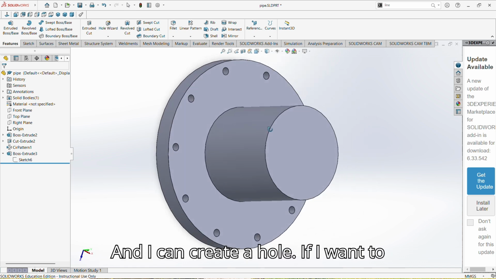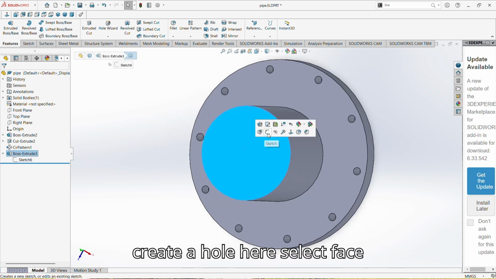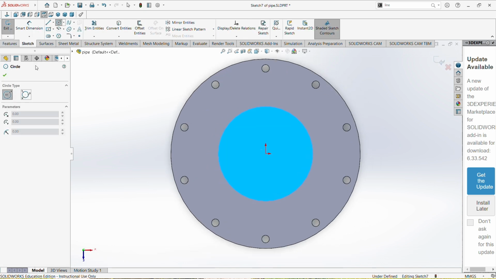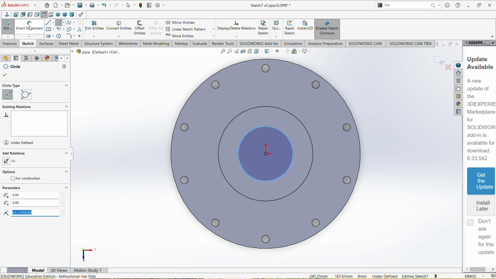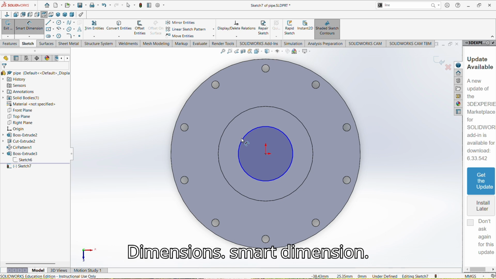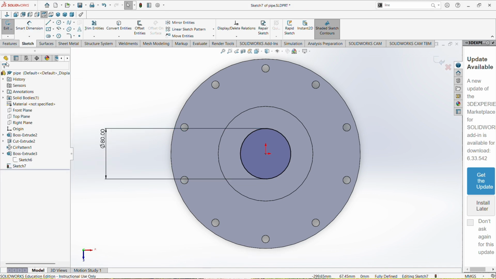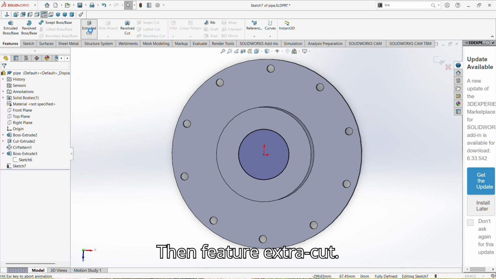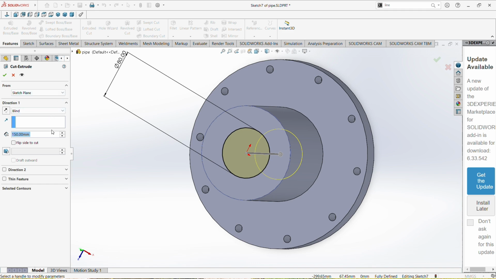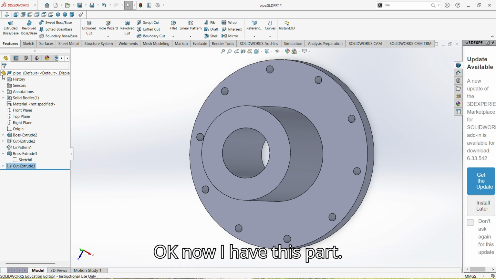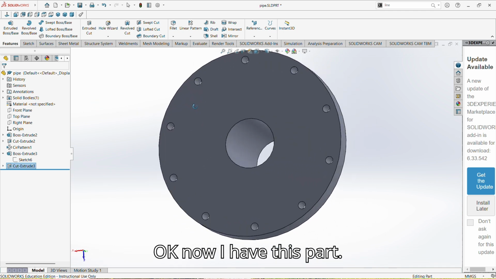And I can create a hole. If you want to create a hole here, select face, sketch, select circle, give it a dimension, smart dimension, give it 8. Then feature, extrude cut, give it through all. Say okay. Now I have this part.